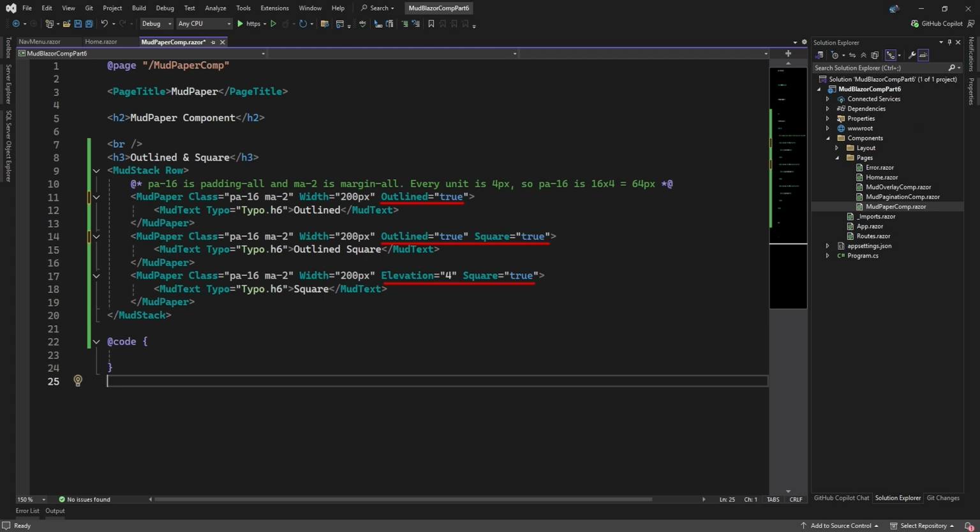On a side note, the classes PA and MA come from MudBlazor's CSS. PA means padding all around, and MA means margin all around. The units are measures of 4 pixels, so MA2 means 2 times 4, or 8 pixels margin all around.